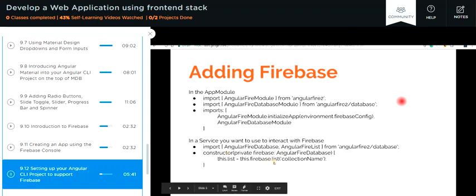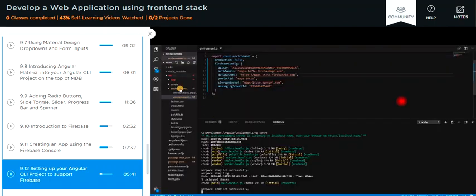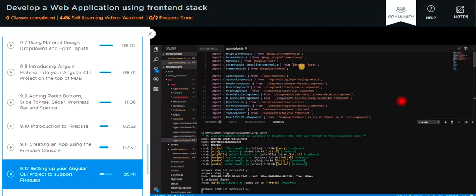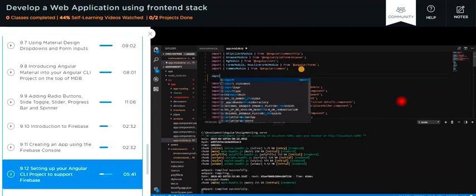Then we can simply call a list method on the Firebase object that we just injected as a dependency, and we can pass it the name of a collection that we want to fetch. And then we will be seeing in the later sections of this series how exactly we can perform CRUD operations using Firebase. So let's quickly do that. I'm going to open my app folder, and inside the modules I'm going to import some dependencies.